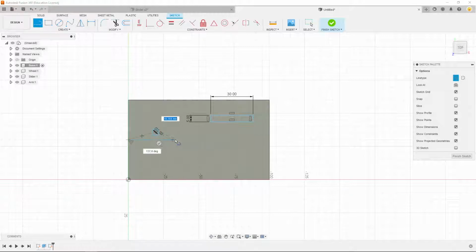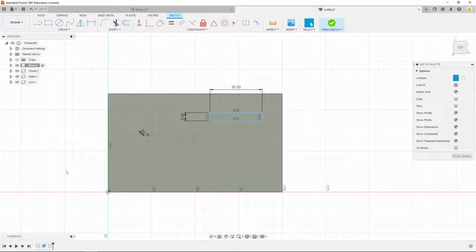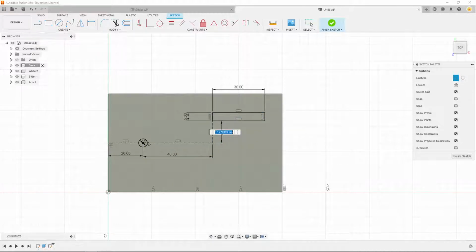then click in the middle of my circle, and then, I don't know, draw something more or less like this. I can then take my horizontal vertical tool, click on this and that and that. To make it horizontal or vertical, I'm going to give this a dimension of 20. This can be 40, and this can be 15.